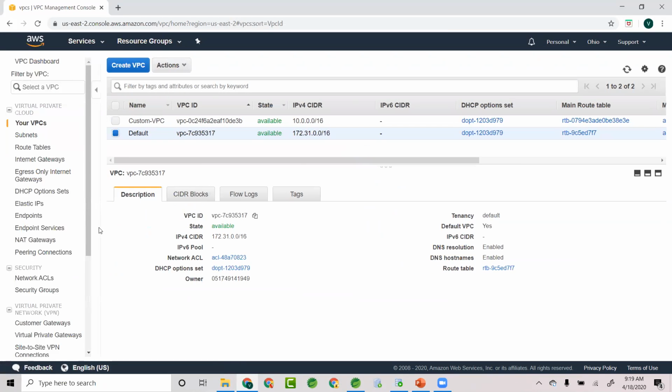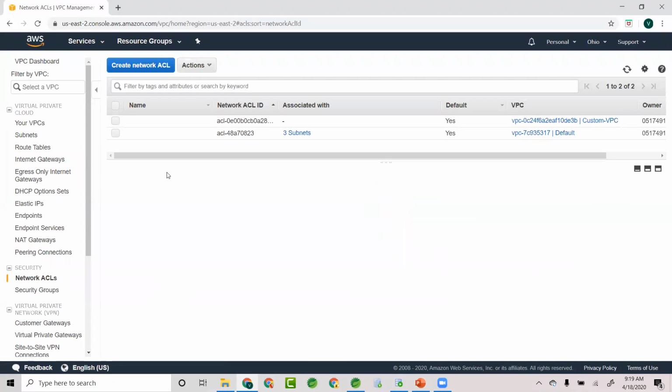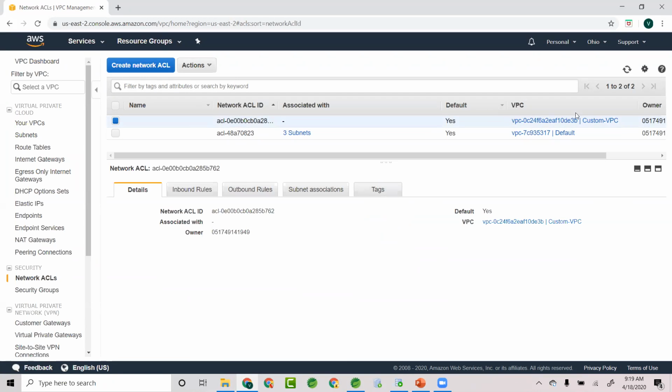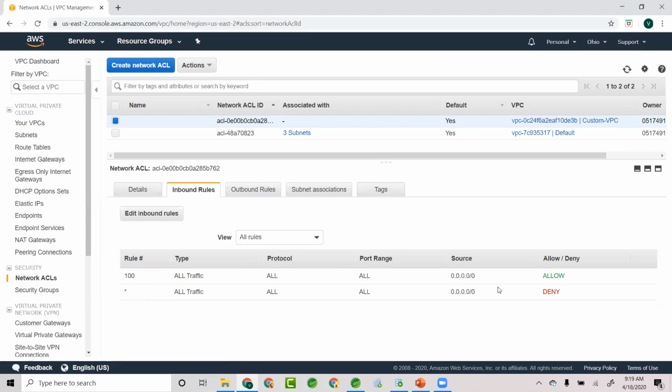So at this point, my network ACL, if you look at it, this is my new one. See this one? This is a new NACL that got created automatically because I created a new VPC. And look at the inbound rules. Everything is allowed, right?